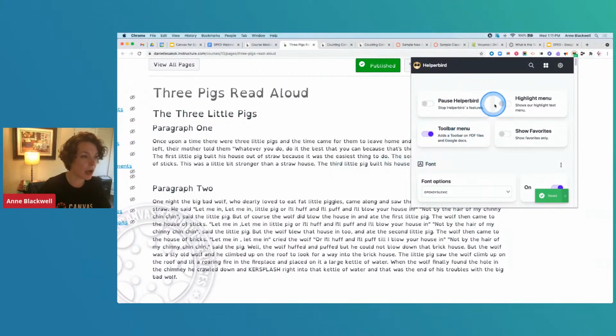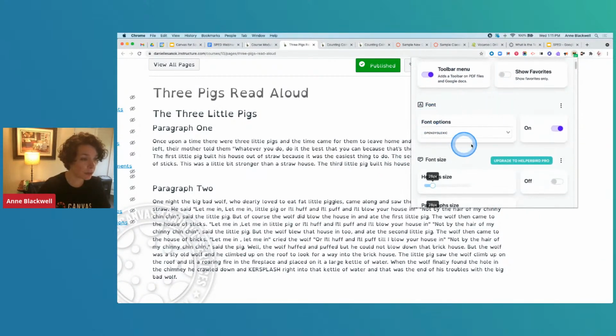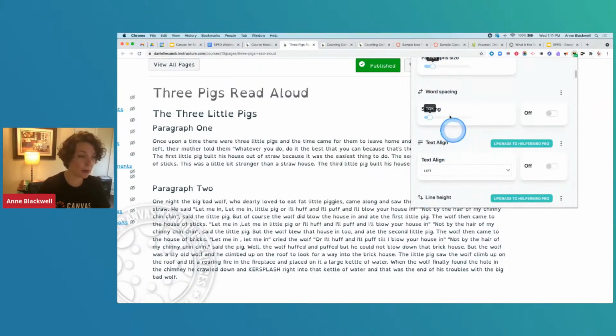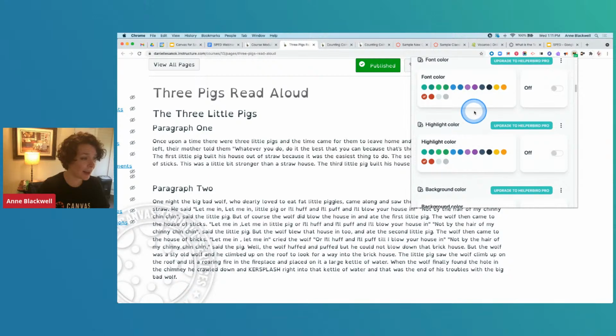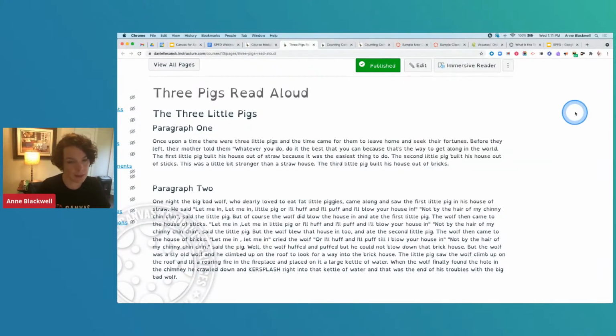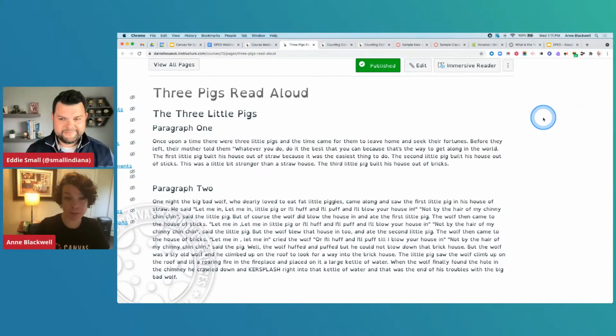Very easy. I can come in and turn on different options for font. I can manipulate my font size and word spacing, and it actually has Immersive Reader built into it as well. So we'll be talking about all these great things, how you can incorporate this into Canvas, and that's it in a nutshell. We certainly hope you come to this new webinar.